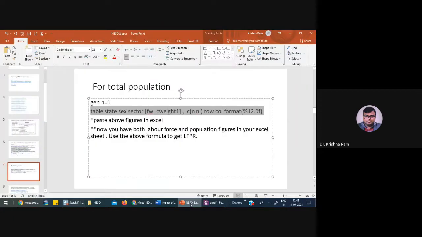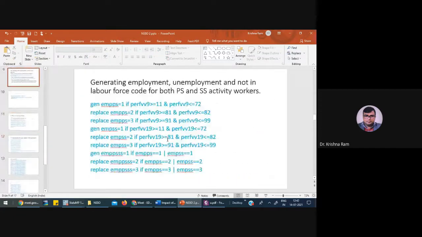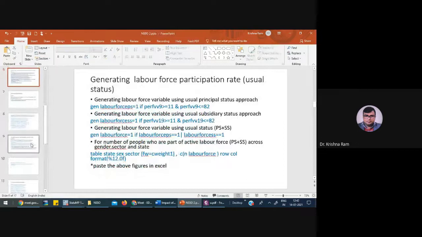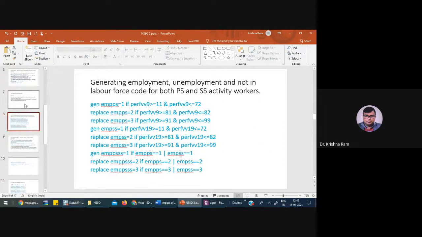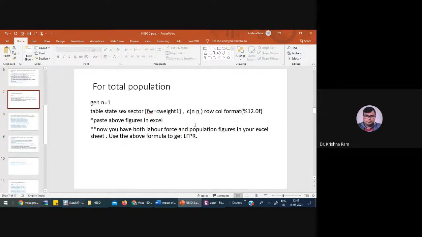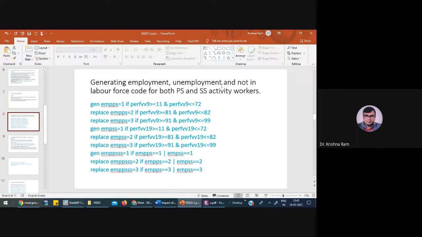Since all these commands are here, and the process is also written, look here. So this one is for population. The process is also written here. You need to paste the above figure in Excel. Now you have both the labor force and population figure in your Excel sheet. Use the formula to get the labor force participation rate. Similarly, you can do it for employment and unemployment.